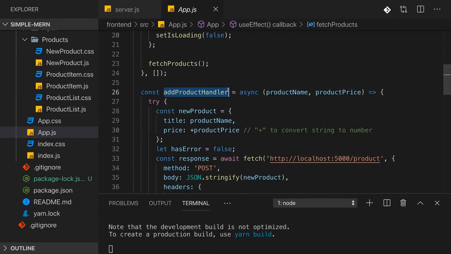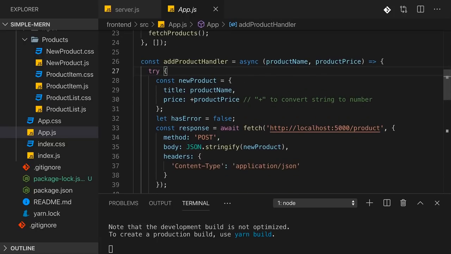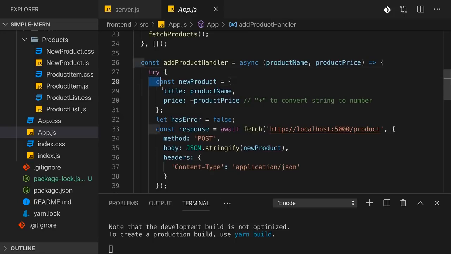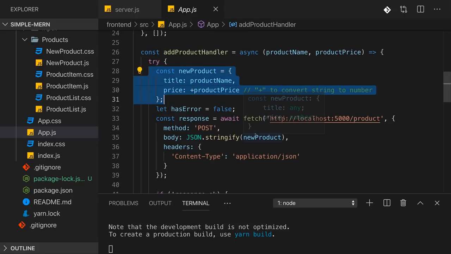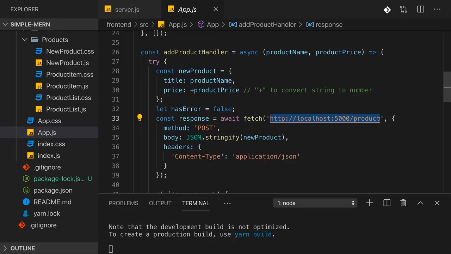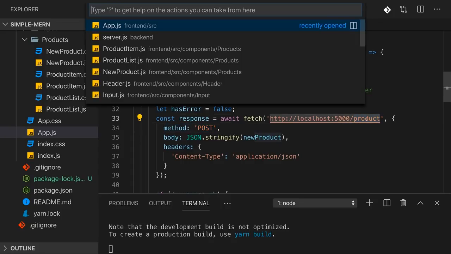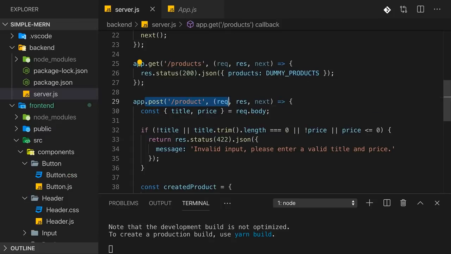I also got the add product handler function, a function in a function, which is totally fine in JavaScript. It is supported in JavaScript without any special tricks. And in this add product handler here, I in the end build a product object and then also send this to the backend, but to a different URL, /product, and also with a different HTTP method. The default one is GET, but here I override the default to set it to POST. And POST to /product, that is also supported on the backend, and it triggers this function here.